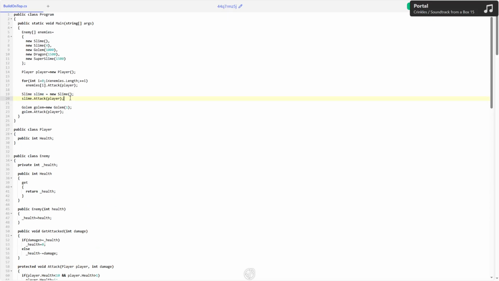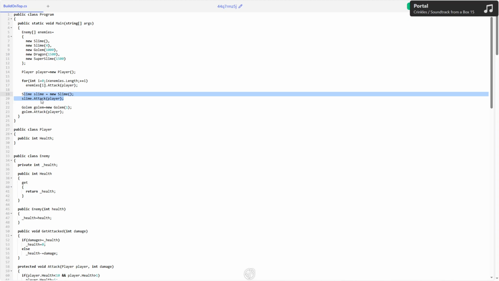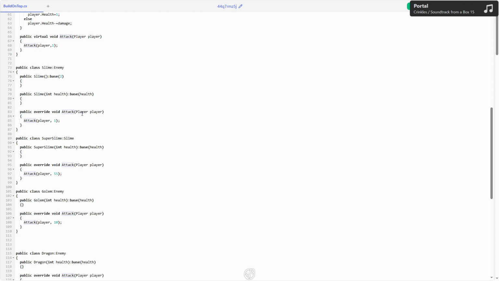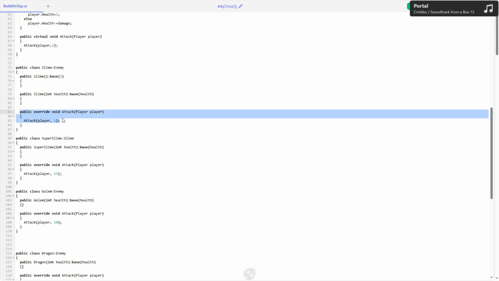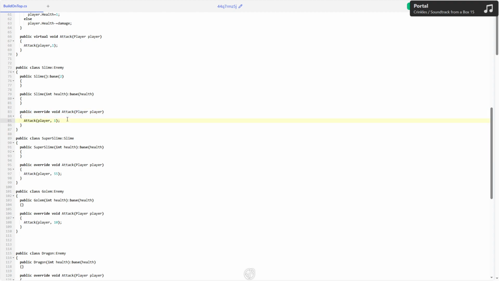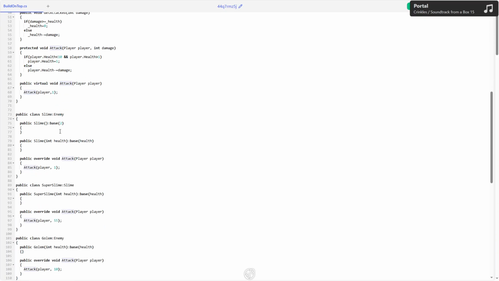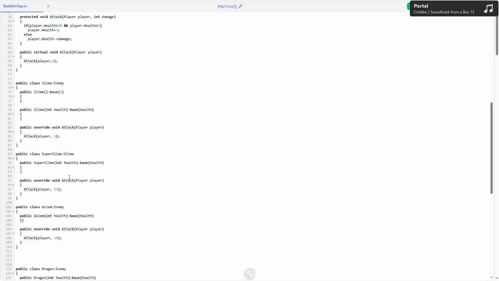Even right now, here, slime. We call attack on slime. And we do have an implementation for attack for slime in here. But if I create a Super Slime and store that in there, I'm looking at this Super Slime as if it was a normal slime and call the attack method. I'm still going to call Super Slime.attack.